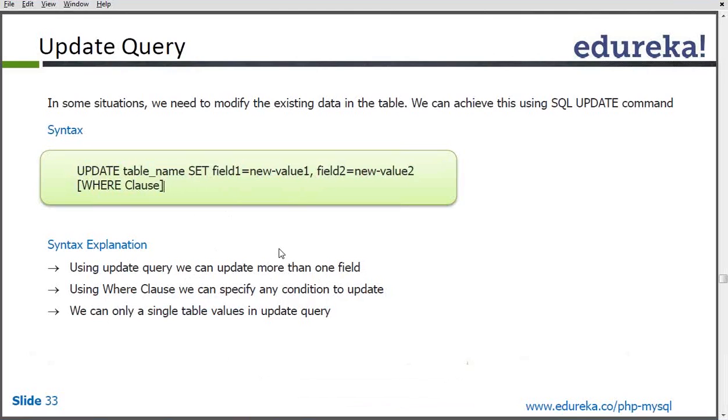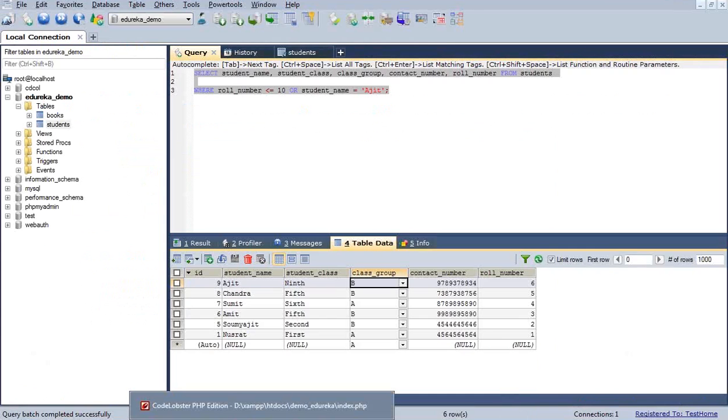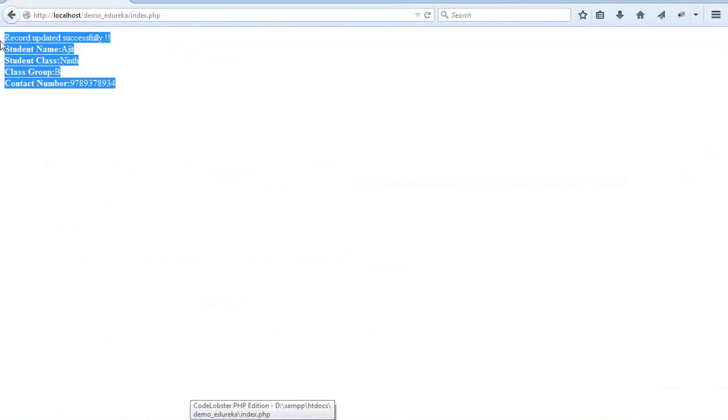So here I have shown you how to update the table. The same query you can write here, and it will do the same thing, doing an update. If you write this query over there, it will do the same thing. If you do it using PHP, it will do the step I have shown you.